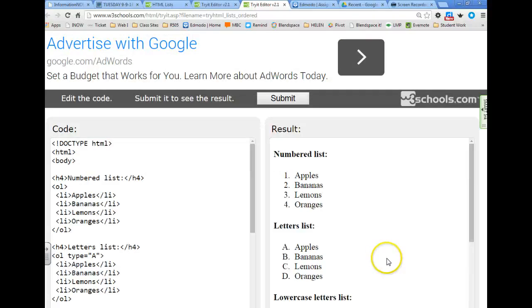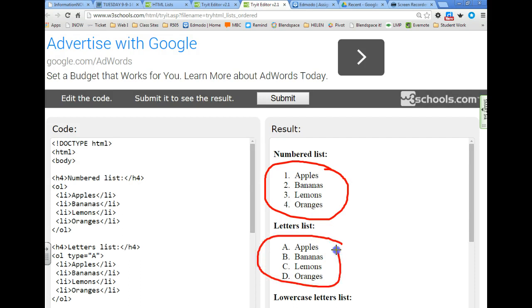So over here on the right, you'll notice that we have an ordered list that's been styled with numbers, an ordered list that's been styled with uppercase Roman numerals. I mean letters. Goodness.